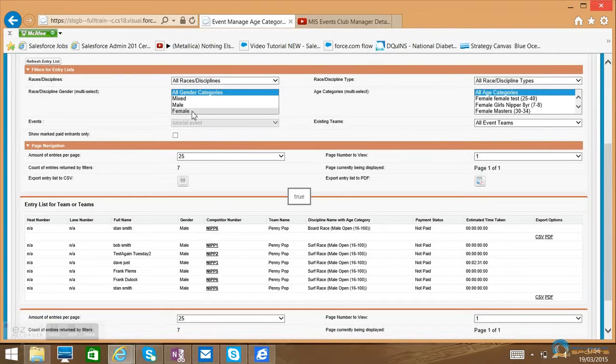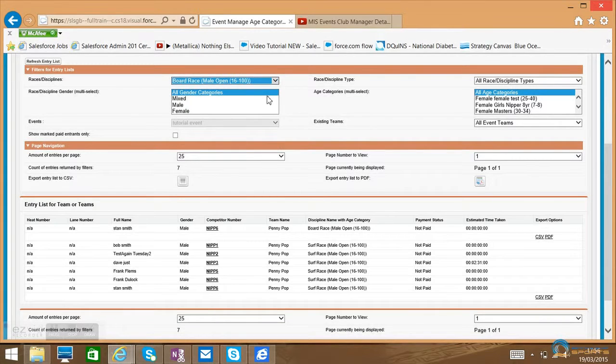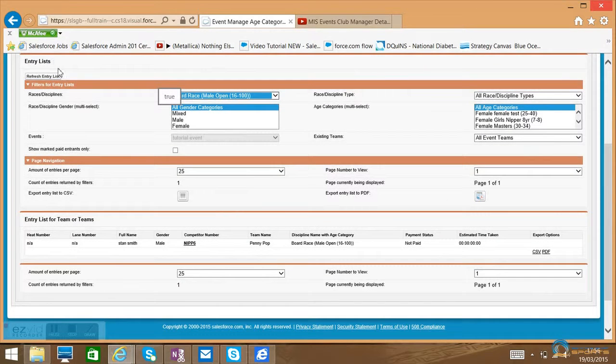Now, if we wanted to just narrow this down, they're all male, so we're not going to narrow this down to male or female, but we could narrow it down to certain discipline types. Again, the age categories here are very similar. So the only real thing we can change on this one is race or discipline type. So let's look at the board race only. It's trimmed it down just a certain amount.